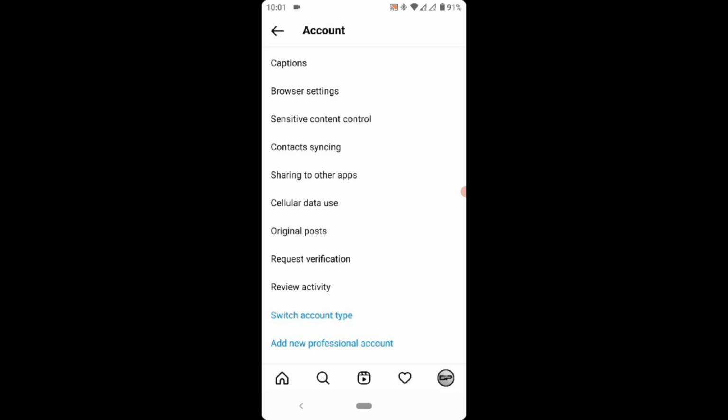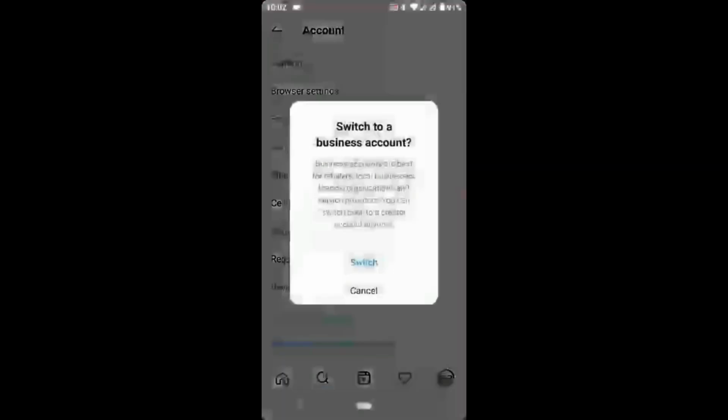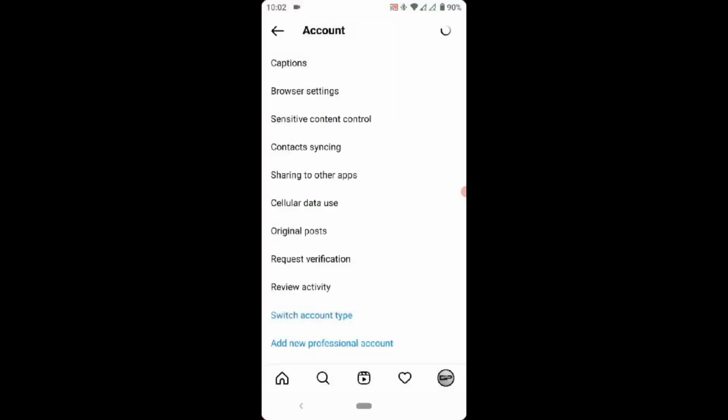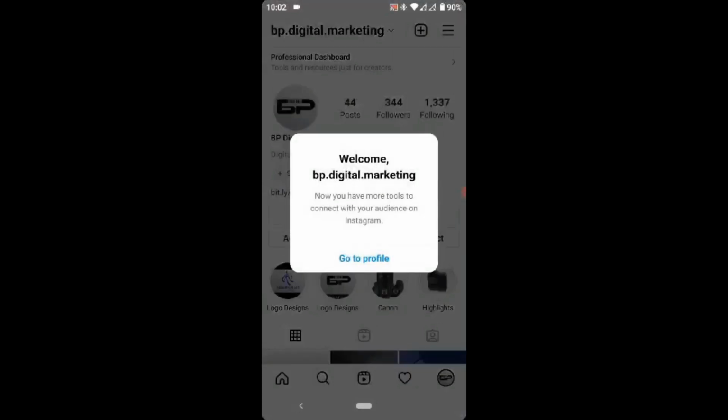Now from there you will click switch account type, and then you see you have two options there. Since my account is a creator account, I can switch to a business account or a personal account. So let's try one. Let's try business. Now you see switch account. There's nothing wrong with it. All your content will still remain the same, but your account will be changed to business. Now this is already a business account. Just click go to profile.